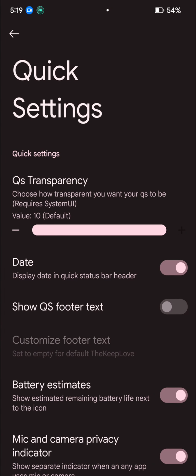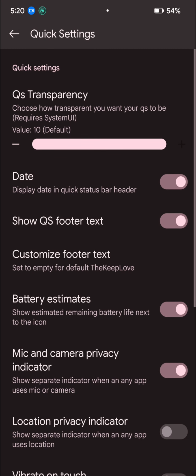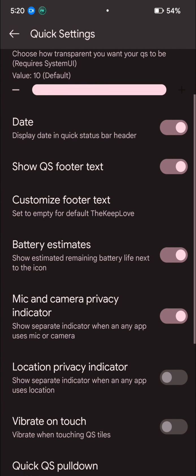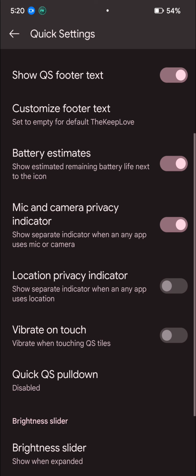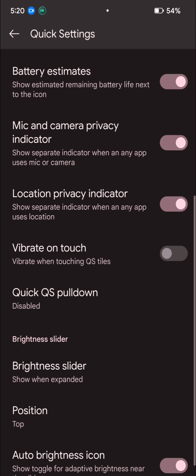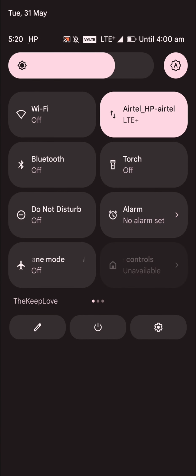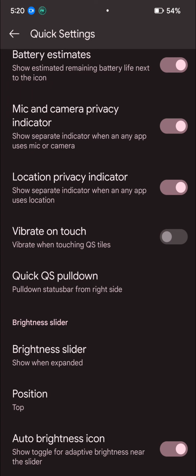You can change the transparency of the options as well, how transparent you want them. You have show quick settings footer text, and you can customize what you want the footer text to say. You have date, battery estimates, and mic and privacy indicator, and location privacy indicator can also be shown on the top right to indicate that a certain app is using this feature. You can enable quick pull down from right here, as you can see.